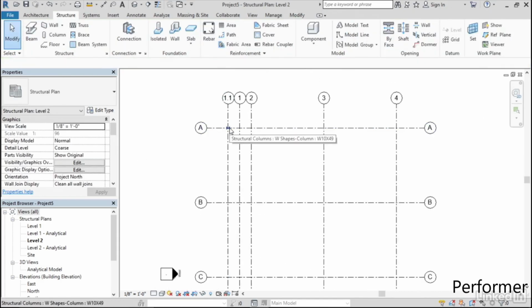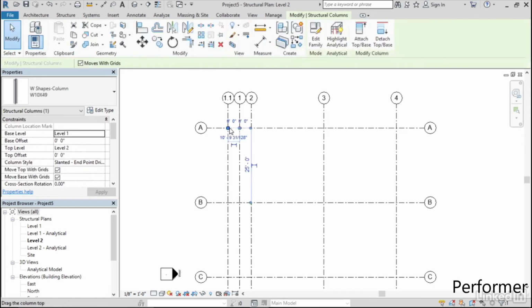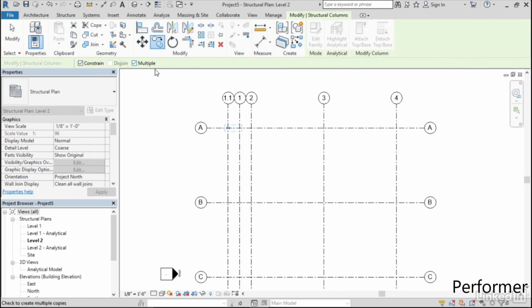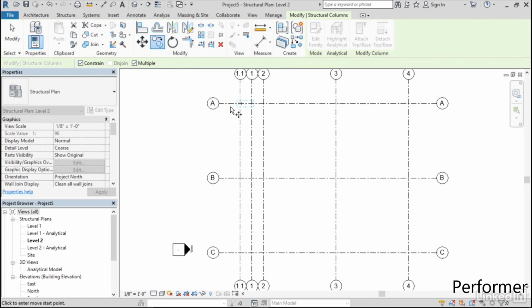There we go. I'm going to select my column. I'm going to click the Copy button. Constraint and Multiple will both be selected. I'm going to pick a point here. Copy it to here. Copy it to here.